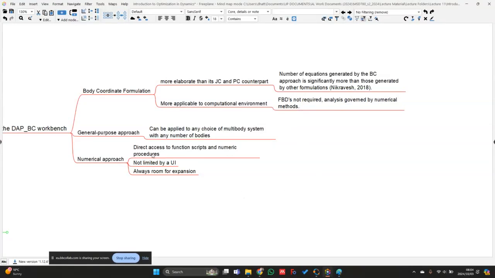In addition to that, we also know that the BC formulation is a general purpose approach, so it can be applied to any choice of multi-body system with any number of bodies. And we saw this when we looked at the application examples. We could easily go from one application example to another without having to re-derive any of the formulas. They are pretty stock standard across all of the examples. So of course, the general purpose approach is very useful when you have versatility across mechanisms.